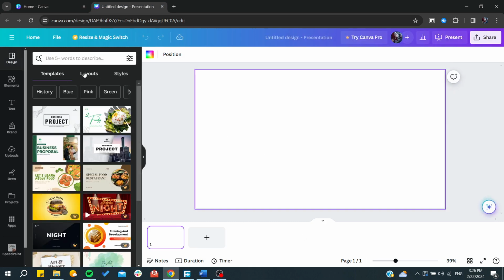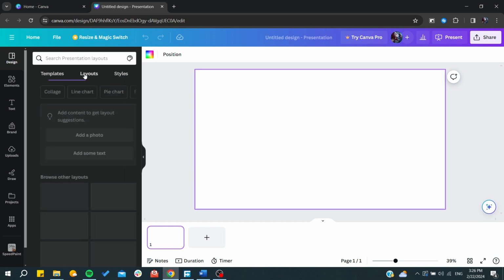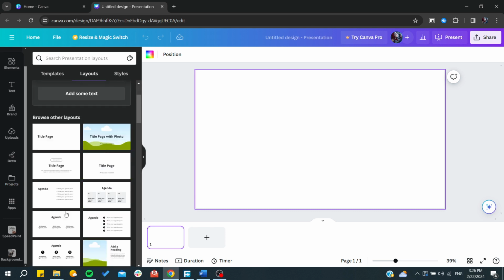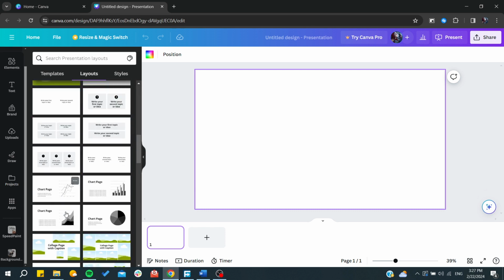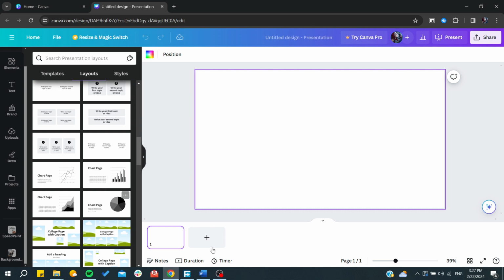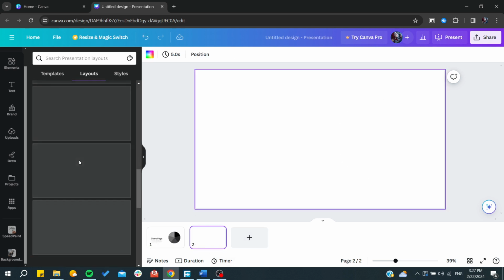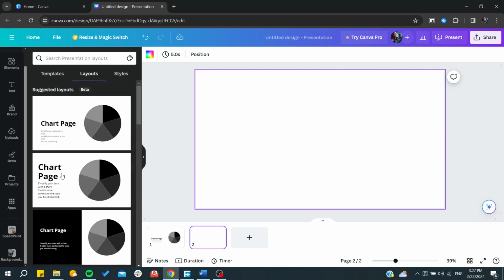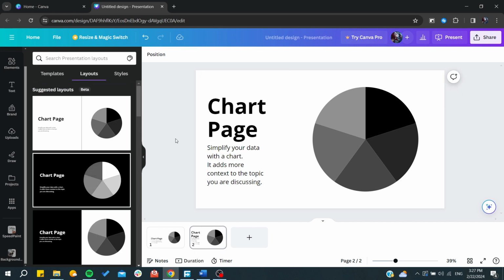And from here, either you can start just using layouts without already having some ready templates, and start searching for layouts that are going to be useful for your presentation, such as these. And for each page, you are going to give it some kind of layout like that or anything else. And from here, you can start modifying it.